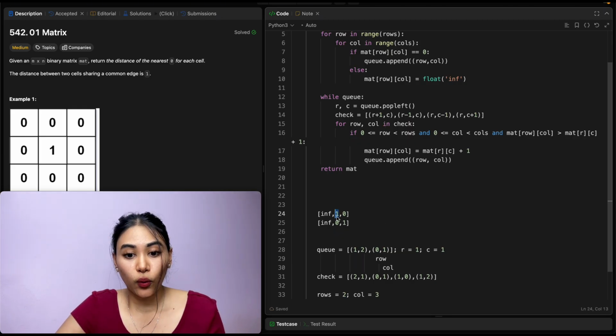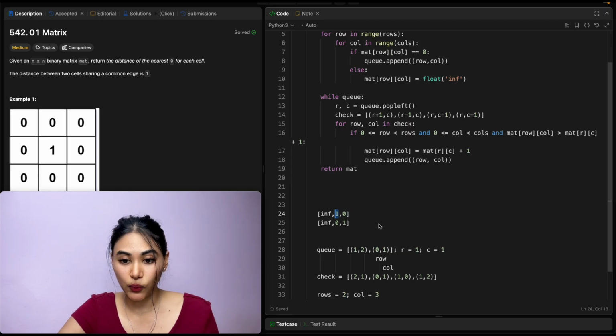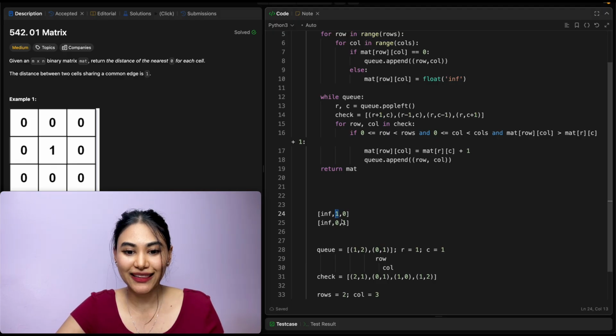We're at 0, 1. This is in bounds, but this is not greater than matrix of RC plus 1. So 1, 1, that's 0. 0 plus 1 is 1. 1 is not greater than 1. So we don't need to actually go ahead and update this. It's not going to be better than what we already have. So skipping over this, we go back in our for loop.